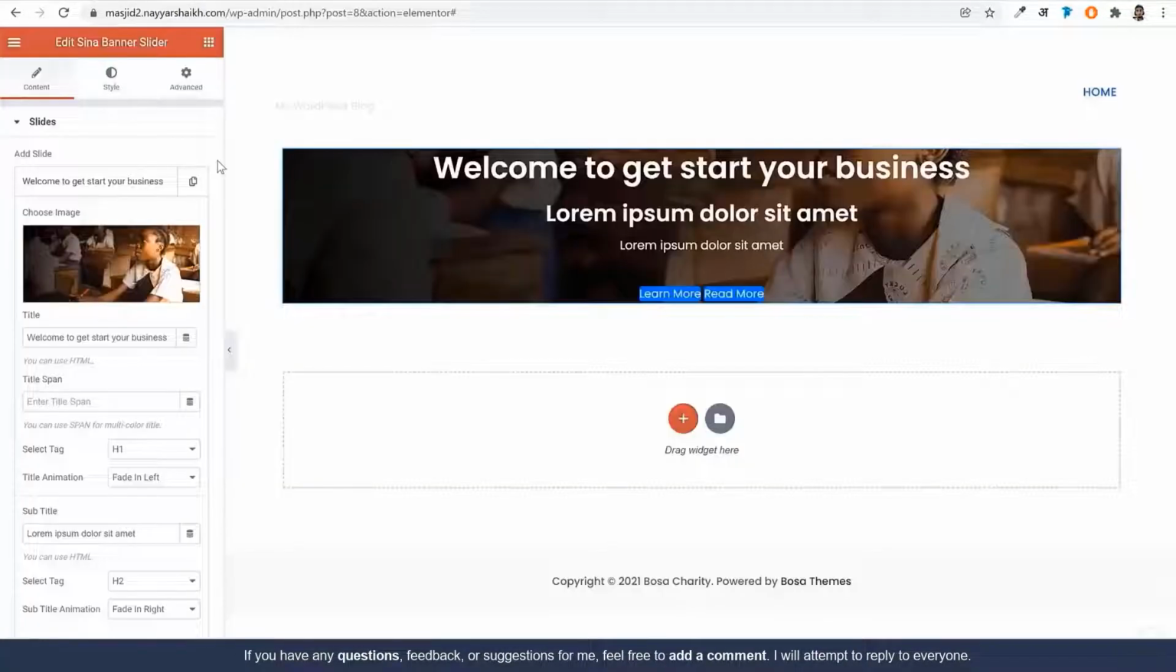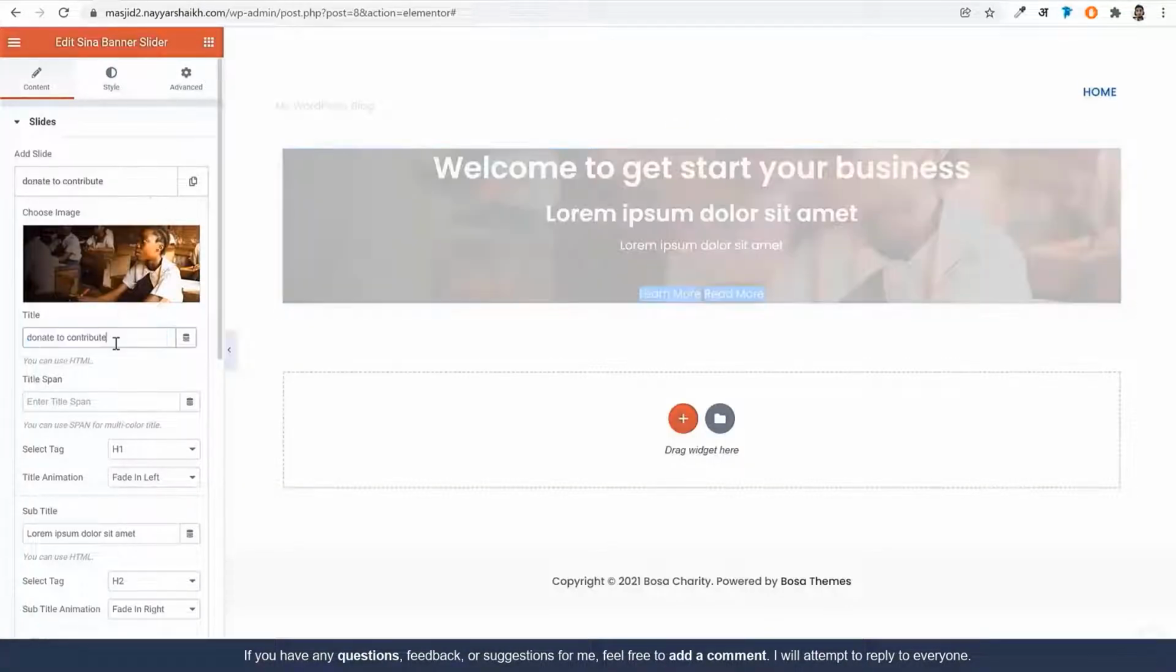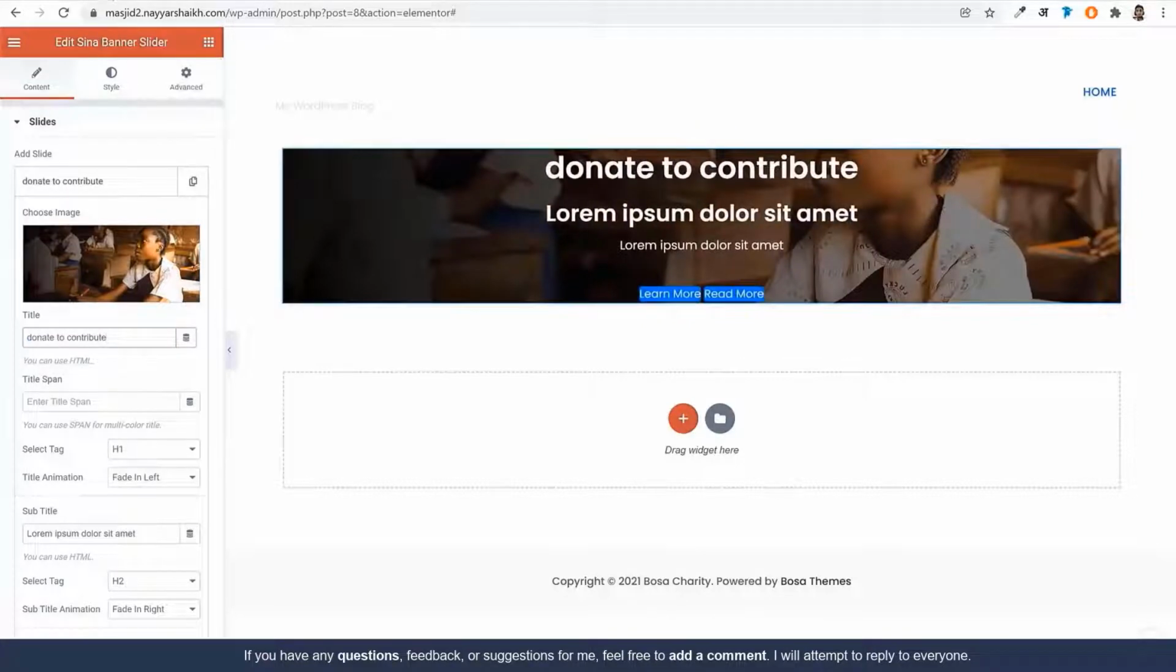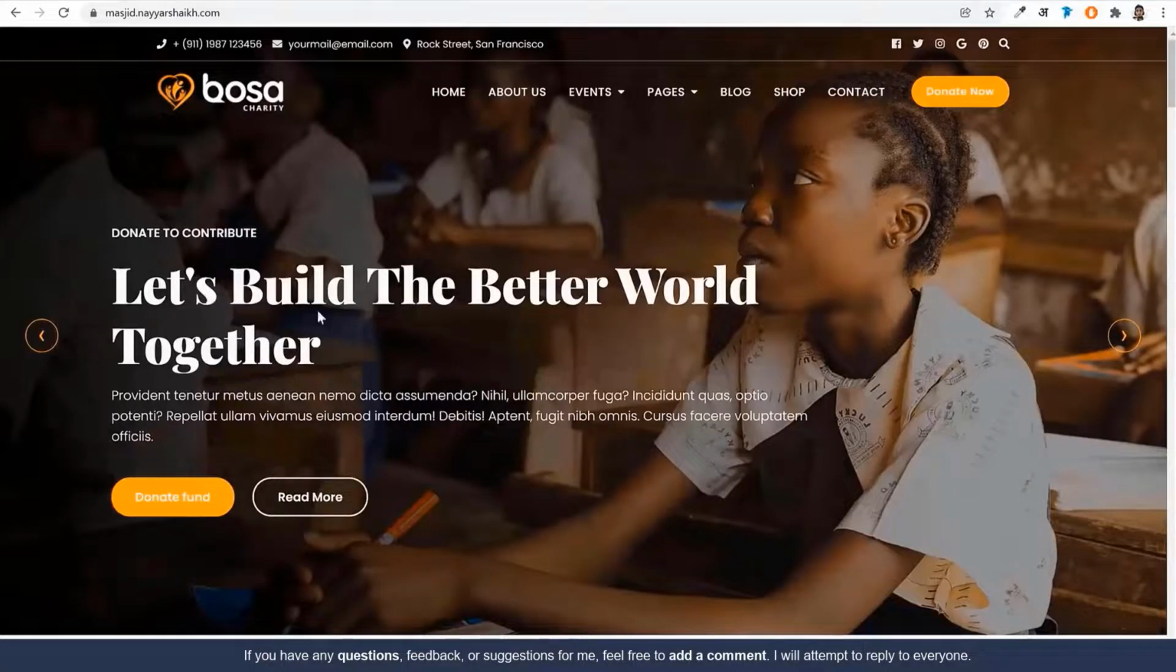So I'll type in the same thing over here. Under title, we'll type in donate to contribute, as you can see at top. Then after that, we have the subtitle, and here it says let's build the better world together, or whatever you want, you can type in that thing. I'm just copying and pasting everything from this demo website.